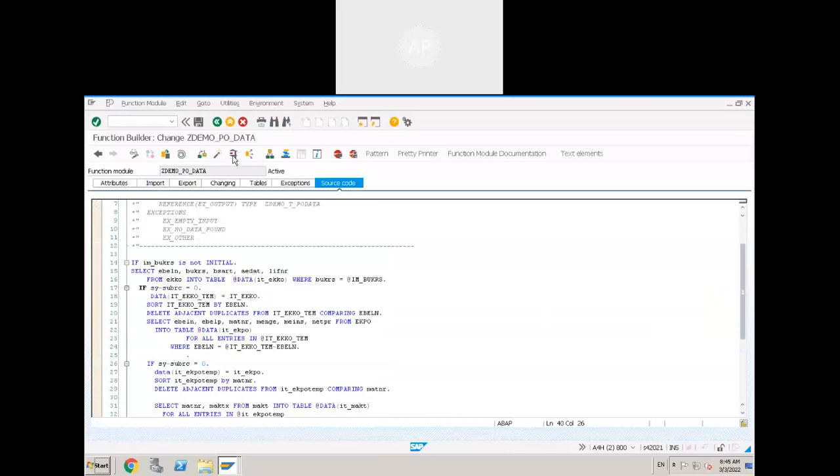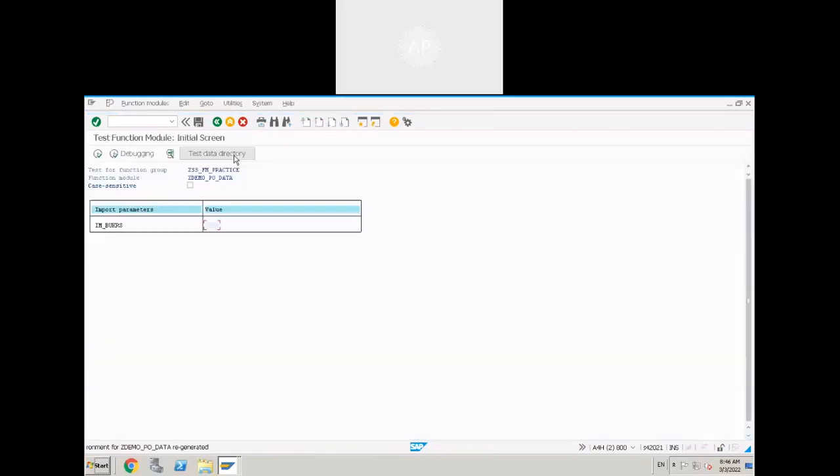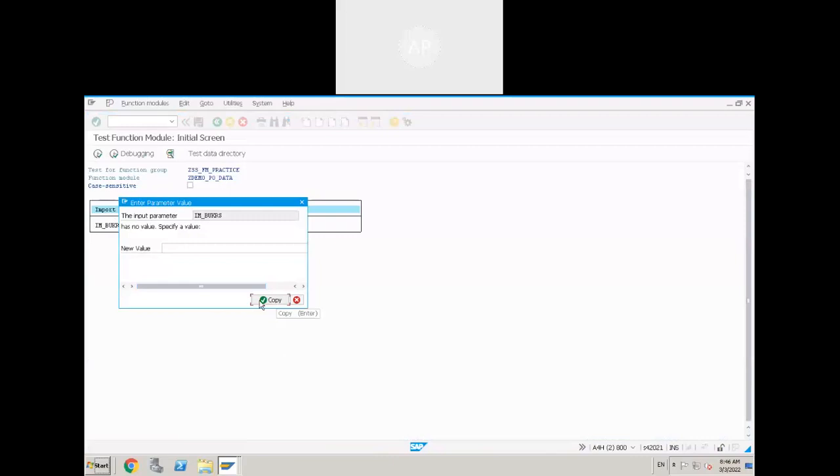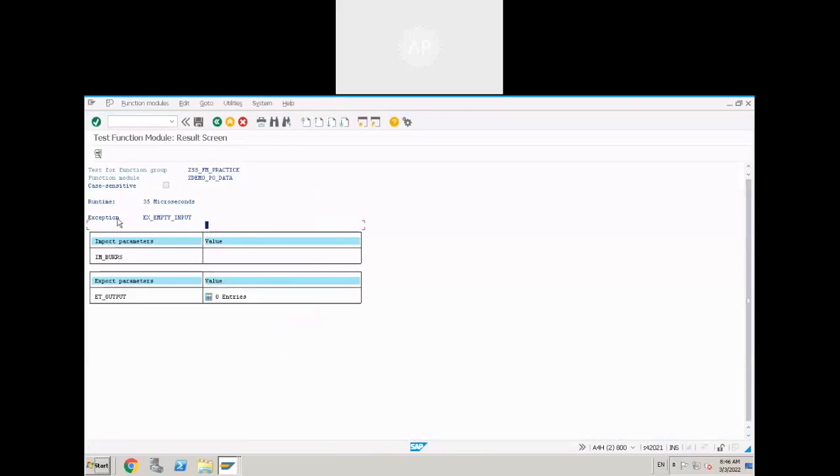First, let's test the exception. Execute. I'm not entering any value here. So what exception is raised? EX_EMPTY_INPUT. It raised that exception. Here, observe the exceptions.